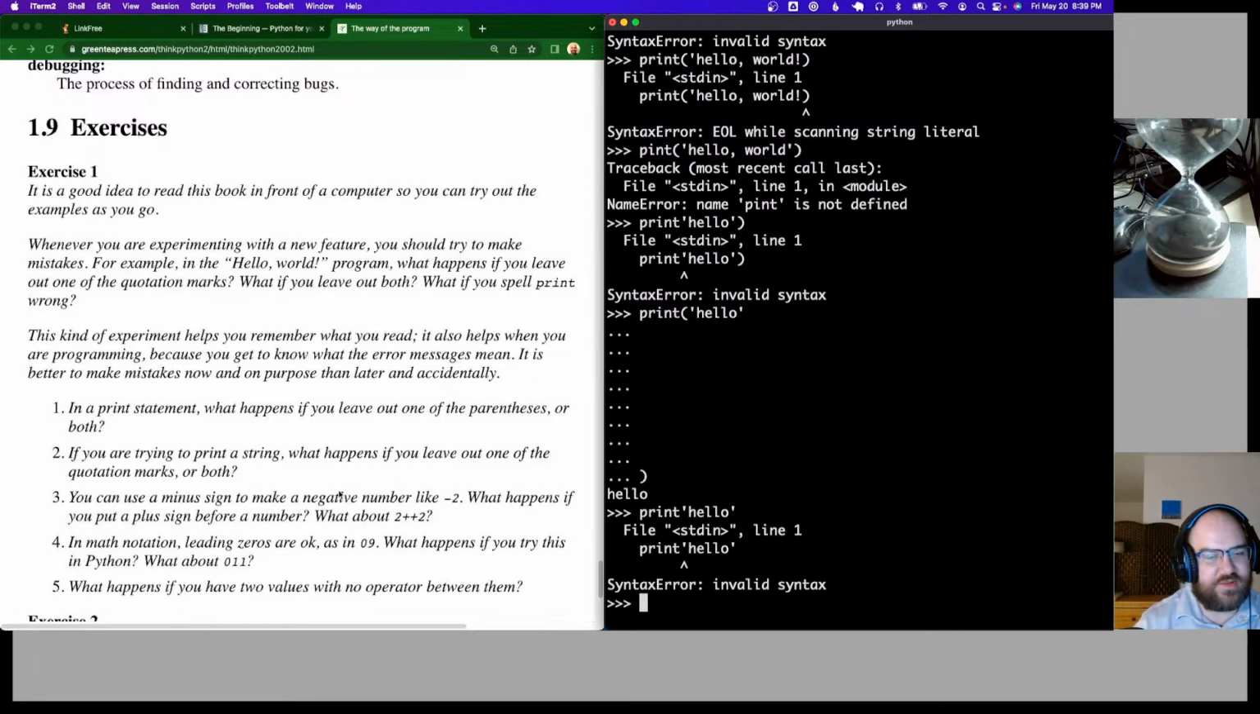If you are trying to print out a string, what happens if you leave out one of the quotation marks or both? We did that above, right?